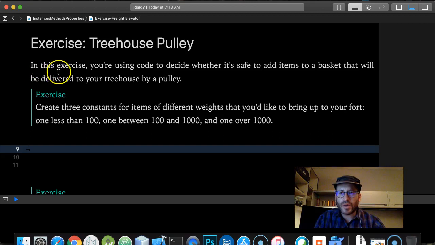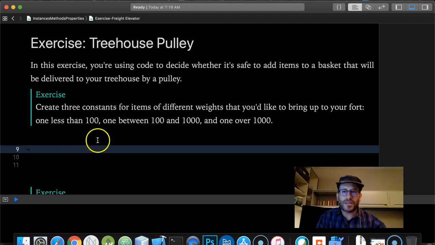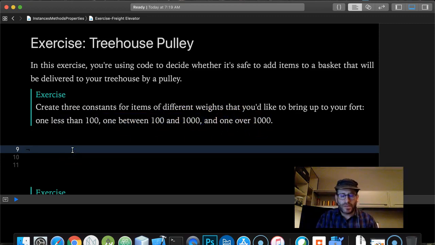Okay, so this is what the book wants. This is all you need to know if you want to just pass the class. Create 3 constants of items, different weights that you'd like to bring up to your fort. One less than 100, between 100 and 1,000, and one over 1,000. So, all right, let's do this.